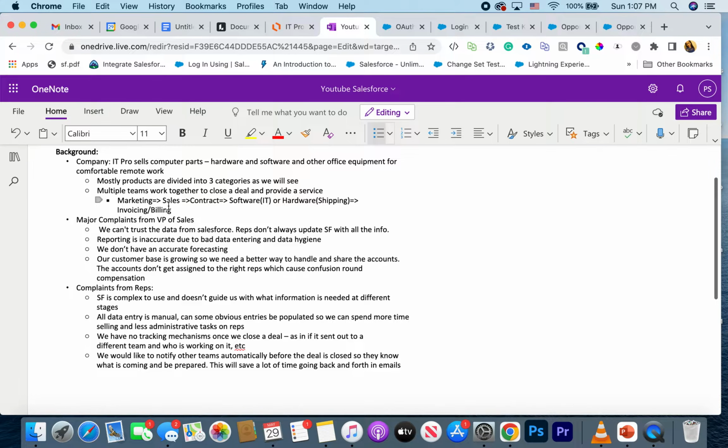And if this is completely brand new to you, this is how a standard sales cycle works. You have the marketing team, then you've got the sales, and there will be a lot of different things happening within the sales, from moving the opportunity stages to adding the products, and so on. And then in this case, we also have different teams that handle software or hardware. For example, if it's a software product, maybe it goes to a different team where they install the software on those employees' devices, or if it's hardware, they may have to contact the shipping team to ship the hardware or office furniture in this case.